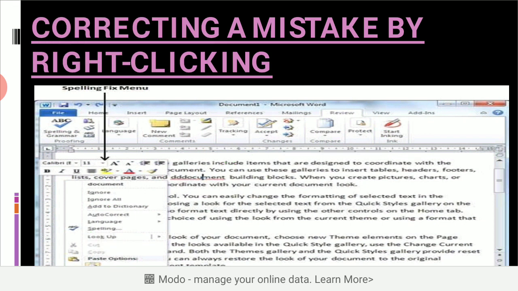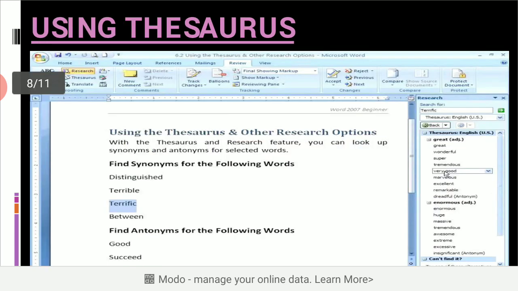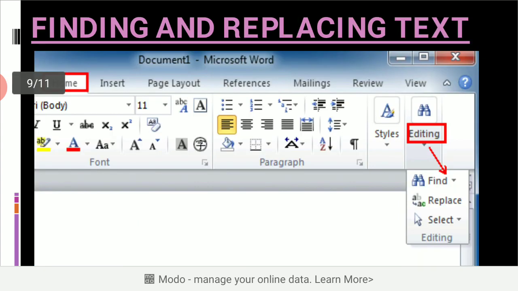The next one is using the thesaurus. The thesaurus is a list of words grouped together containing synonyms and antonyms. MS Word provides a thesaurus through which you can find a word to express meaning more accurately. The shortcut command for using the thesaurus is Shift plus F7.